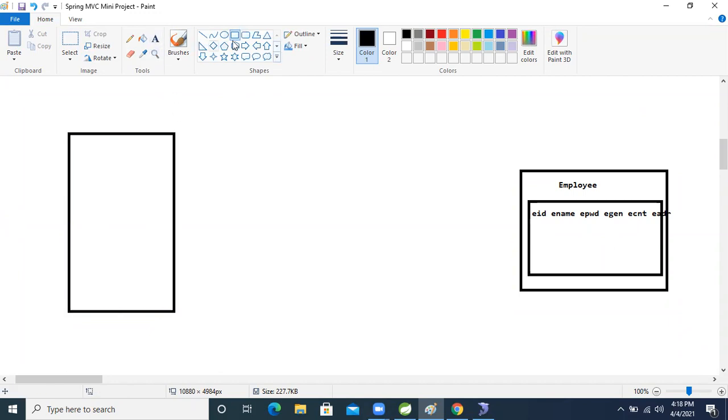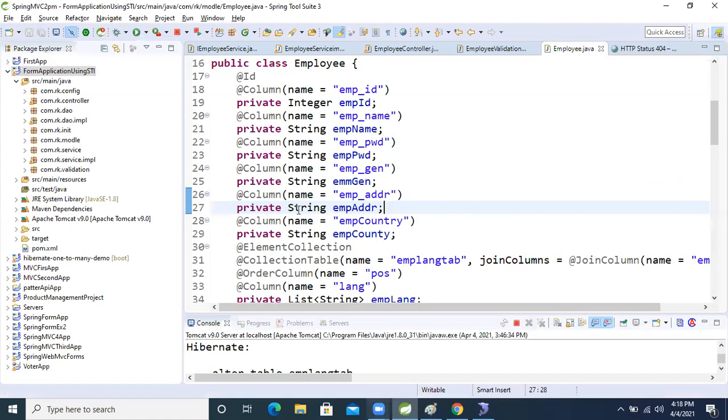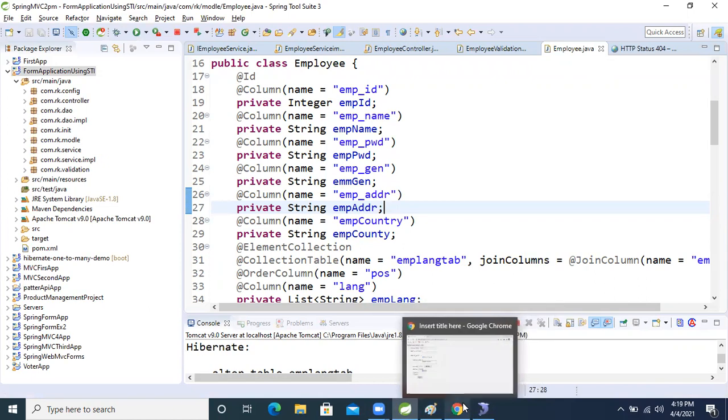From the form, whenever we click the submit button, we know that our IOC container creates the object based on this form, based on the model class, this one only, right? So already we have the object, so we need to store that object in the database.